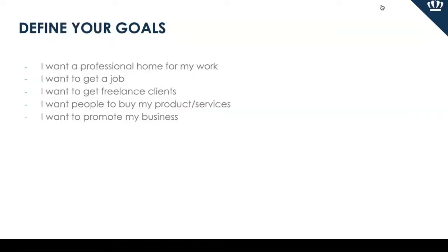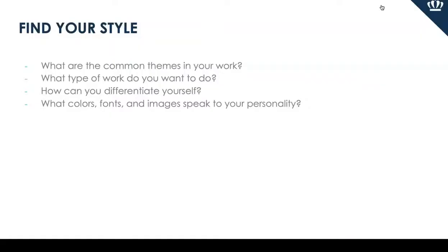So when creating ePortfolios, you want to define your goals. Is your ePortfolio a professional home for your work? Is it there to help you get a job? Do you want to get freelance clients? Or do you just want to get people to buy your products and use your services while promoting your business? These are all things to keep in mind when developing your ePortfolio.